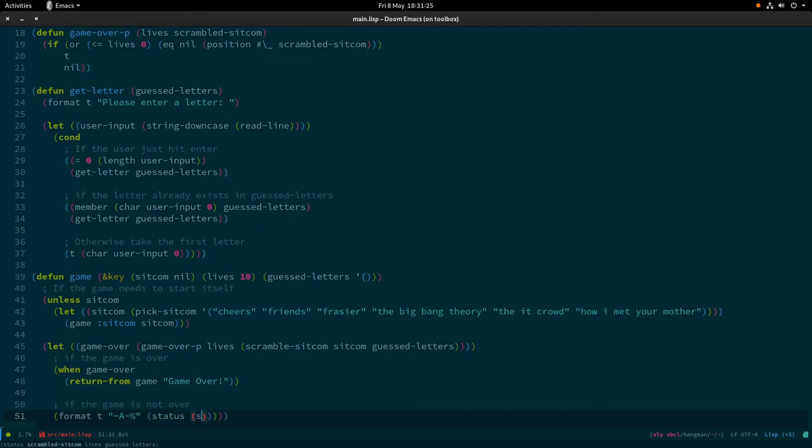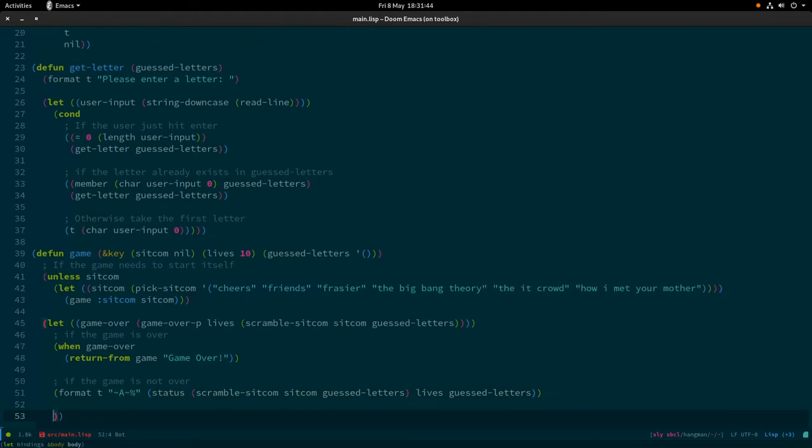We want to scramble the sitcom with guessed letters, so that the player can see where we're at in the game. And we've got four lines left.